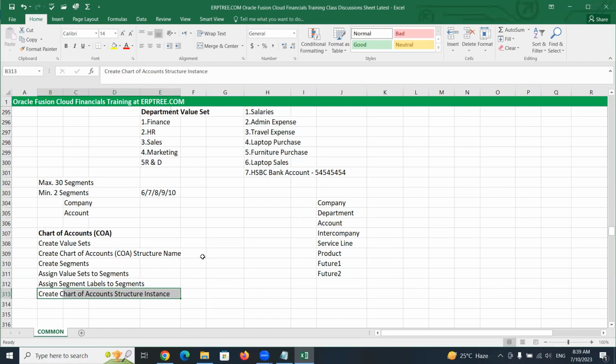But in reality, in the implementations, how many do we create? Max one only. Even if the client is running the business in 100 countries, one chart of accounts is enough. That we call a global chart of accounts. If you are creating a chart of accounts for each country, those are local charts of accounts. If you are creating one chart of accounts to use for multiple countries, that we call a global chart of accounts. You don't find a specific requirement to create separate charts of accounts for each and every country.